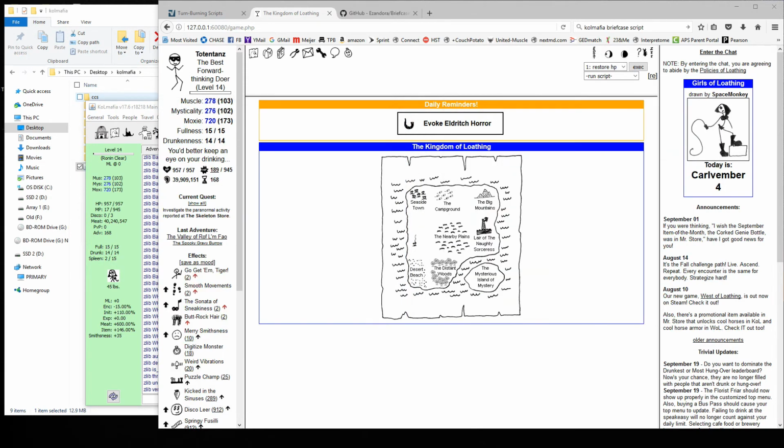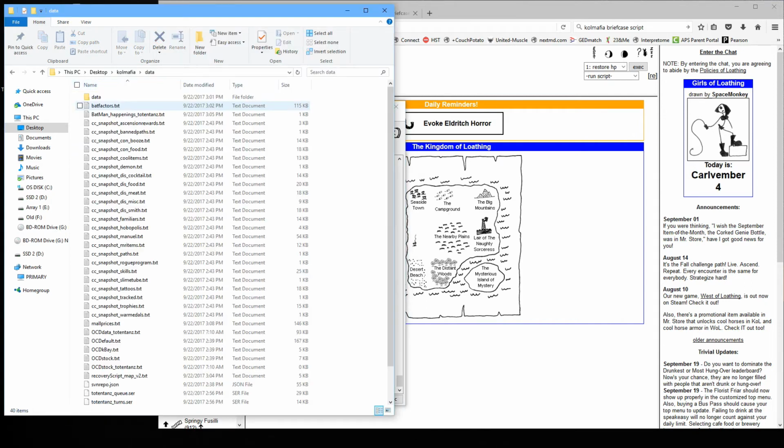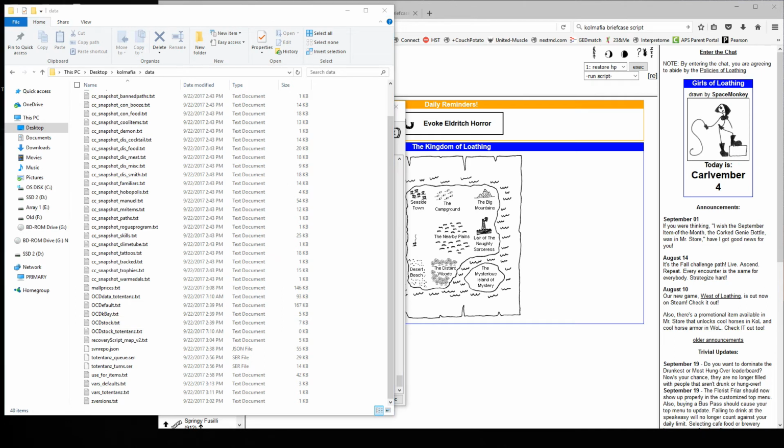That's worth noting. If for some reason you can't find the settings for something, usually you can also check here under data, and you'll find a lot of different stuff here. So you can basically just check there for the specific.